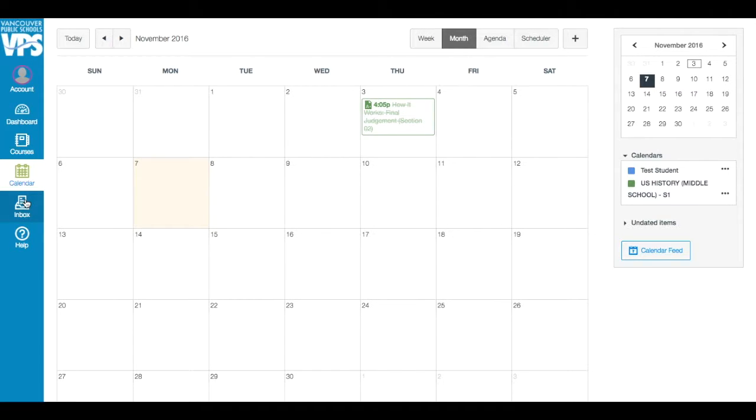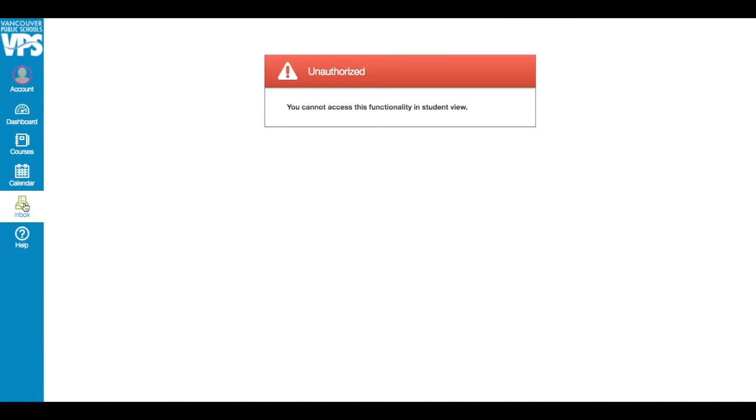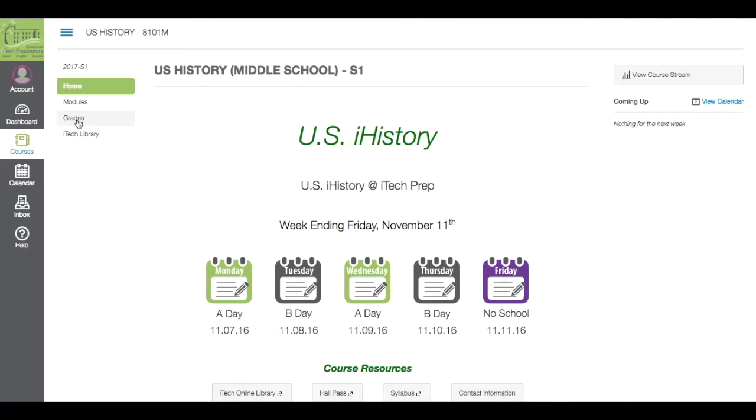The last thing is if you want to send messages within Canvas, you can click the inbox. I cannot access this function right now because I'm in a test student view, but it works just like an email. You can click on the tabs and send messages to and from teachers. If you also want to see how you are doing within certain assignments, if your teacher is grading within Canvas, you can click on the Grades tab.